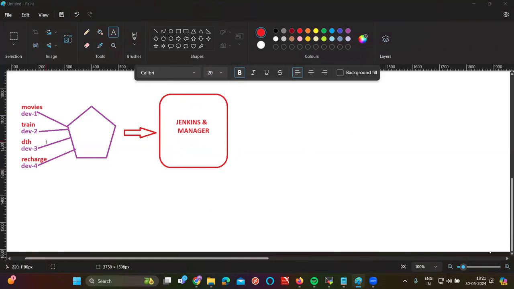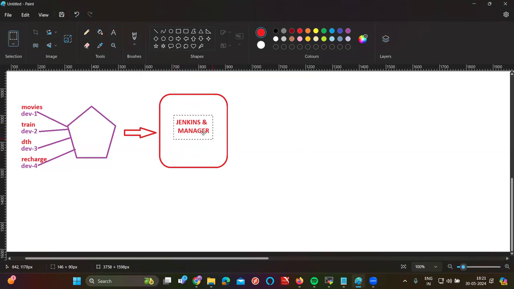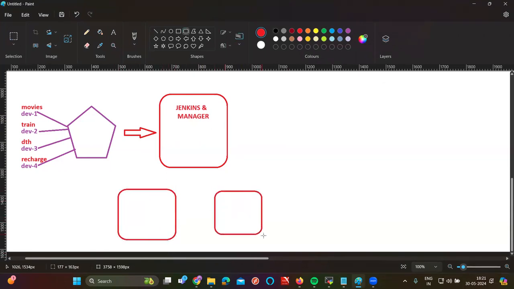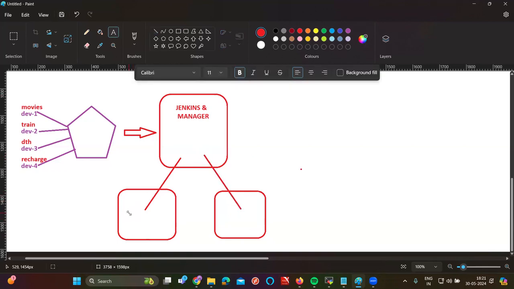If I take the code from GitHub to Jenkins, I'm going to build the image. This is my Jenkins as well as my manager node. And these will be my worker nodes, Swarm worker node 1 and Swarm worker node 2. These I have joined as my worker nodes.